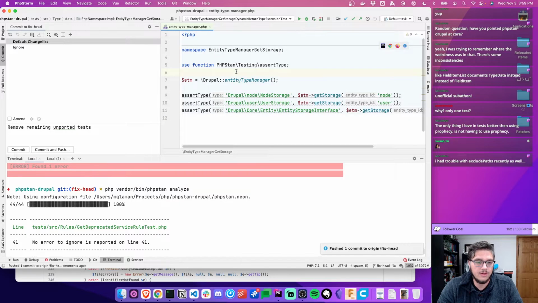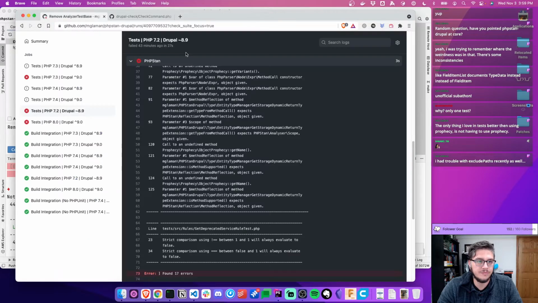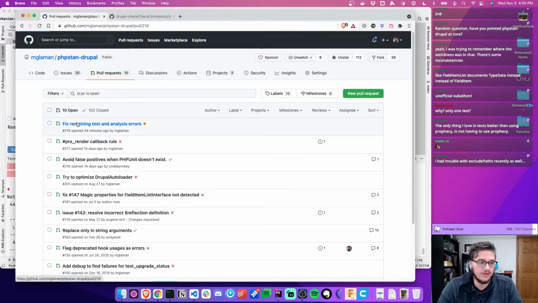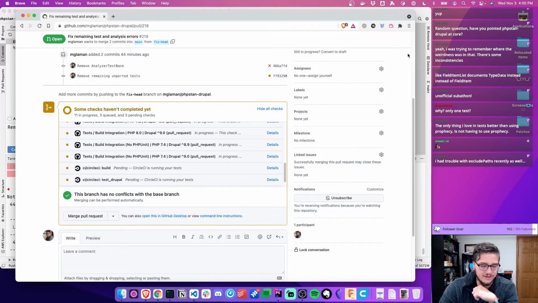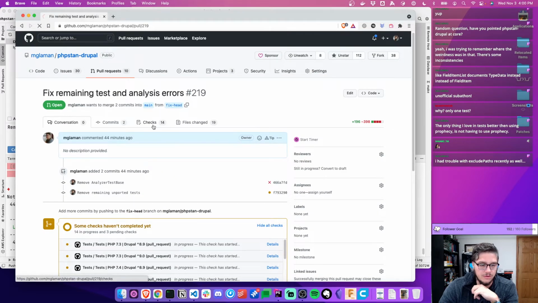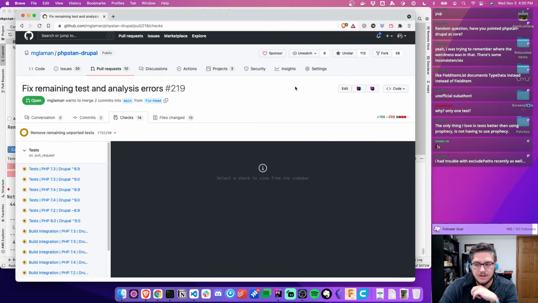All right, there we go. We'll go look at this pull request really quick. I think it's going to be darn close to being done. The test should pass. I just got to wait for something to verify the analysis is passing because my local is not.